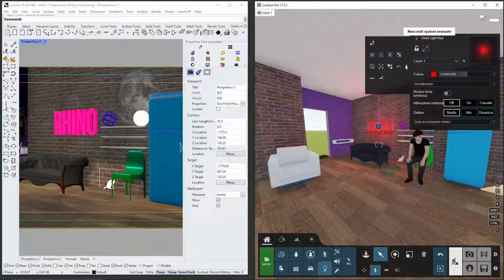Okay, now this is just a demonstration, a quick demonstration on how to use Lumion. So this will be all for this video guide.